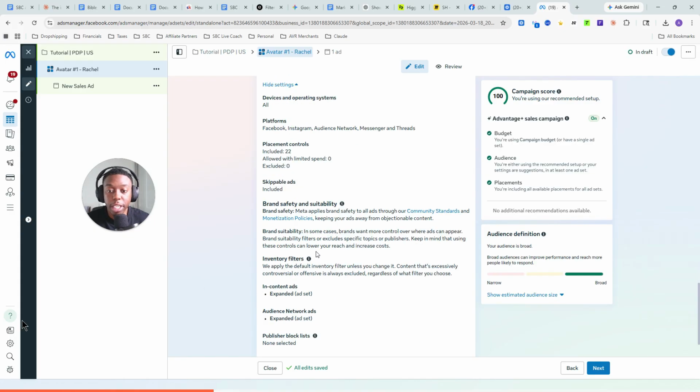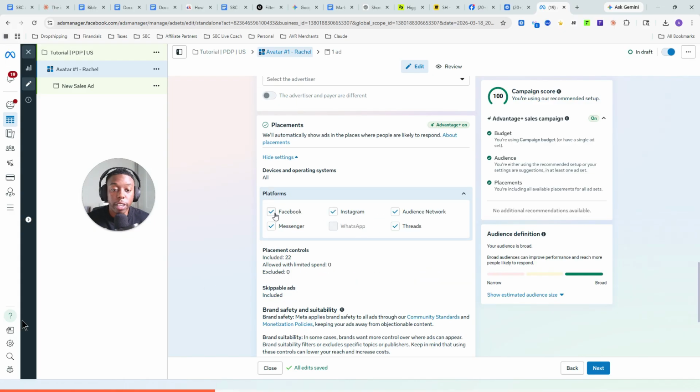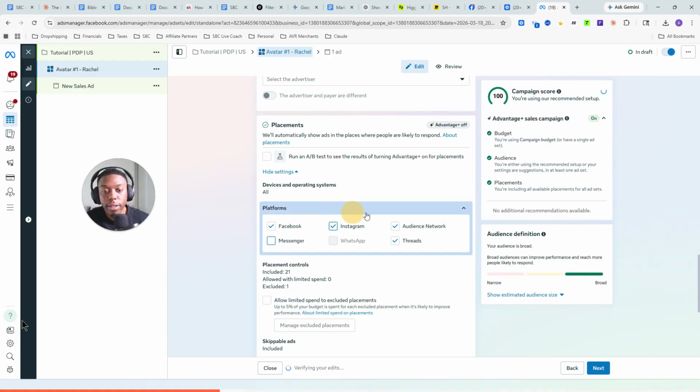Now, some people want to adjust the placements and say, hey, I want to make sure this only goes on Facebook. Facebook's going to automatically put it on Facebook anyway for you. You don't have to take an extra step and only make it on Facebook. But if you really, really want to, you can uncheck everything else here and allow your ads to only be displayed on Facebook. Totally up to you.